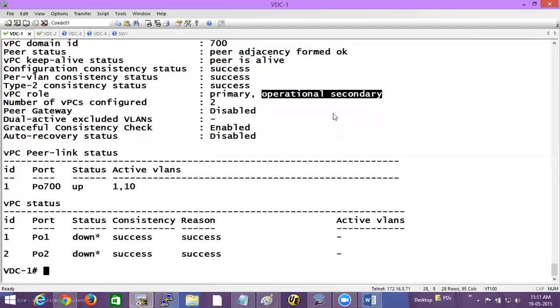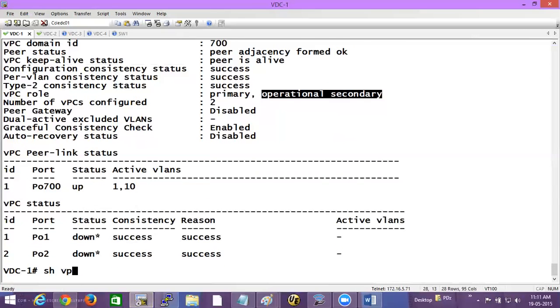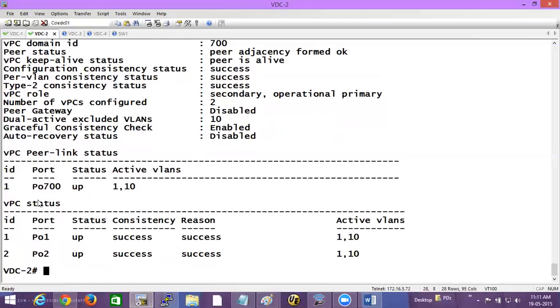So currently he has become secondary and currently he has become primary. And if I check show VPC, the member ports should also have come up fine on the secondary, as well as being fine on my primary.